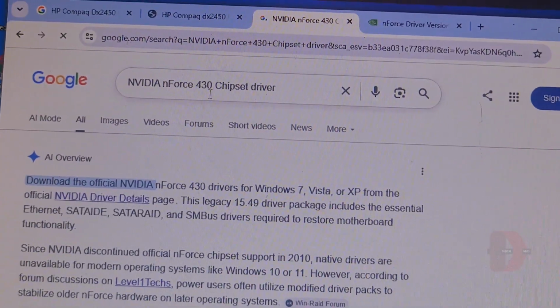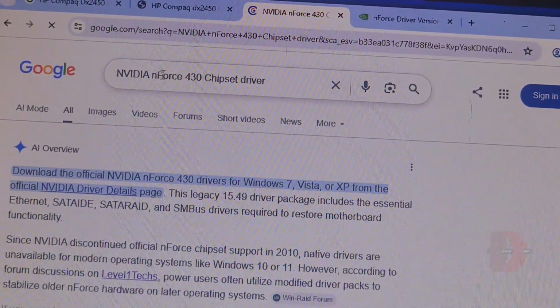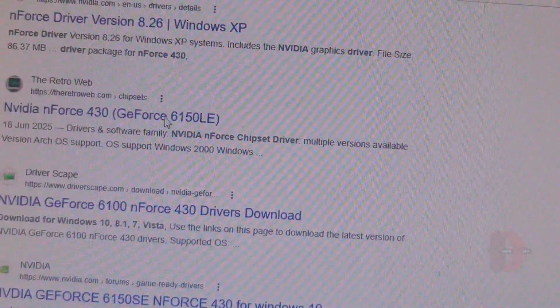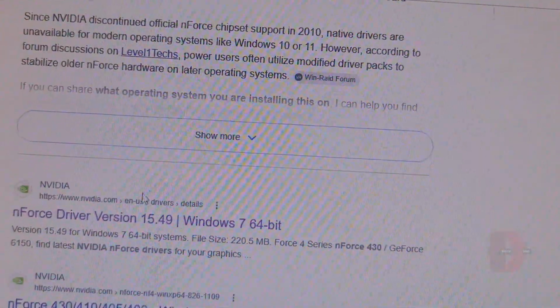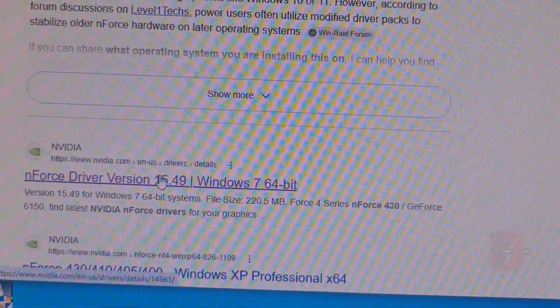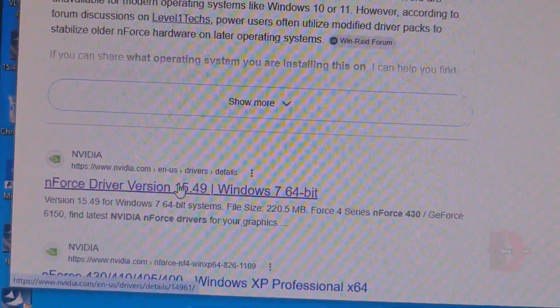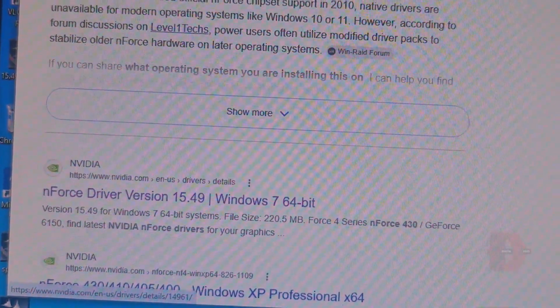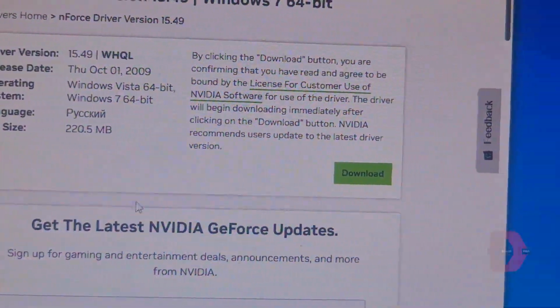So I now headed over to Google. I copied that and then pasted it in Google and included chipset driver. So as you can see, NVIDIA nForce 430 chipset driver. It now took me to the first result, which is from NVIDIA, the official manufacturer of the graphic card. So you just click on it to open.